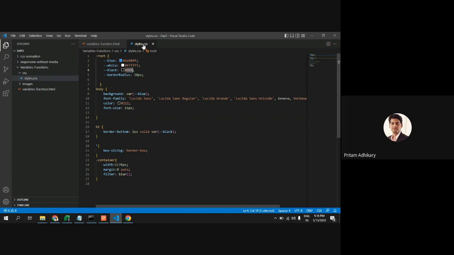So to write a variable: a variable always starts with hyphen hyphen, then the name of the variable, then colon, then the assigned value of the variable. For using a variable, select the property, then var for variable, and then within the brackets the variable name. Let's say I am changing it to black.